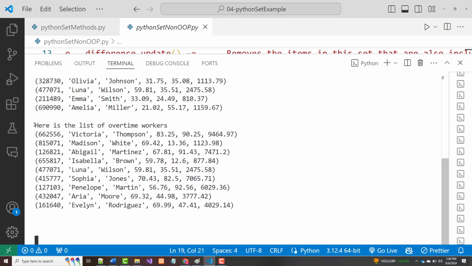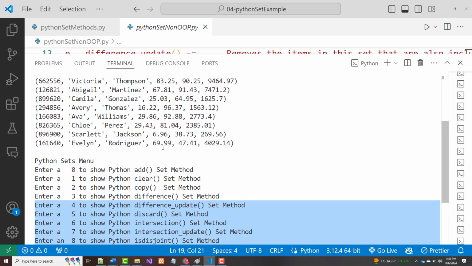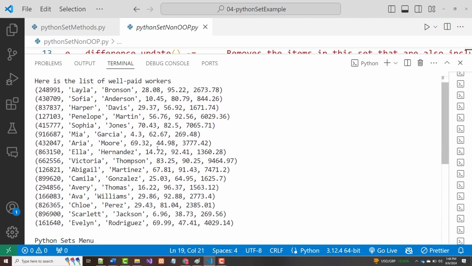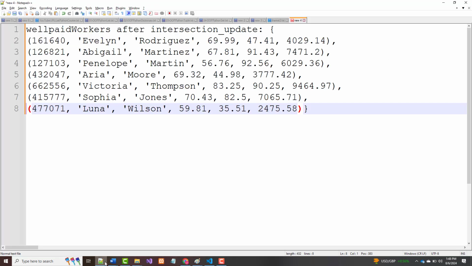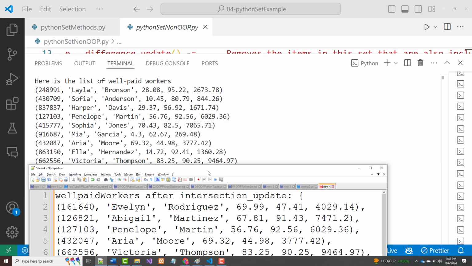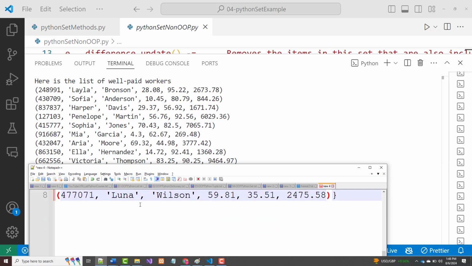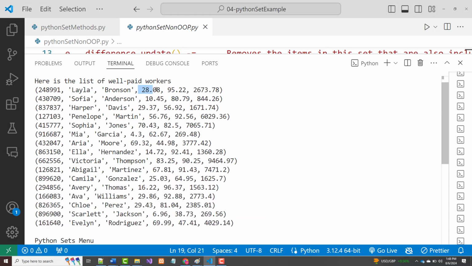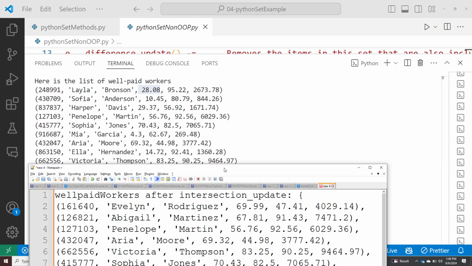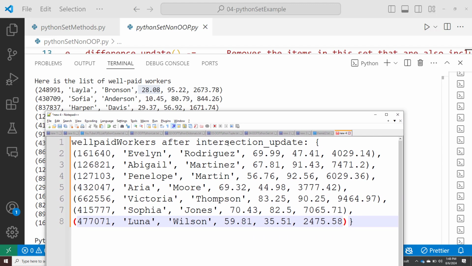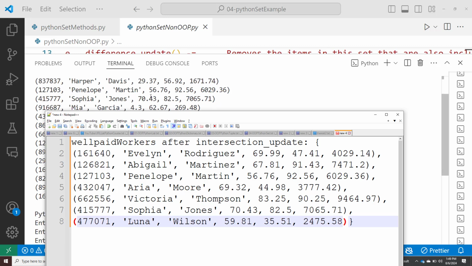Now, there's our overtime workers, right? Whoops, well, okay, here's our well-paid workers. So, who are we going to remove from here? This is what I want you to see. All right, Layla Bronson is gone. Notice she did not work overtime. Sophia Anderson is gone. We got Sophia Jones in there, but Sophia Anderson did not work any overtime.